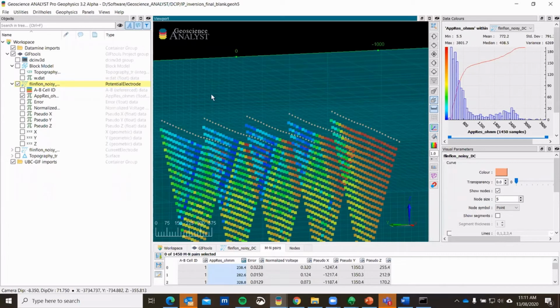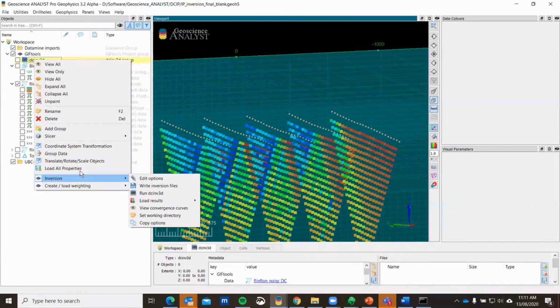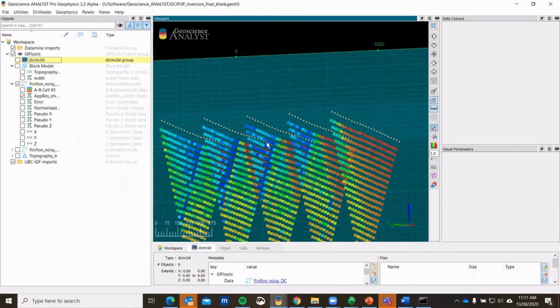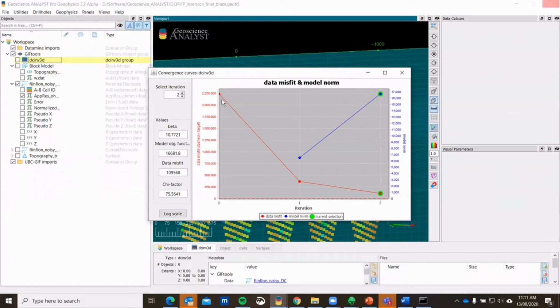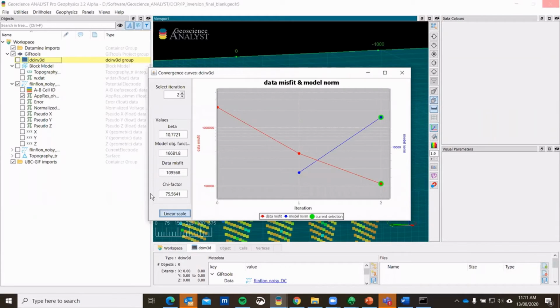The other thing we can do while the inversion is running is just right-click here and go back to inversion. So we're right-clicking on the DC-INV3D node, back to inversion, and view convergence curves. This takes a little while to appear, but you can see this is the red line here is the data misfit, and the blue one is the model norm. You can see how they're changing as the inversion progresses. You can view that in the log scale, sorry. So you see we've finished iteration 2 so far. So you can view that at any time during the inversion.